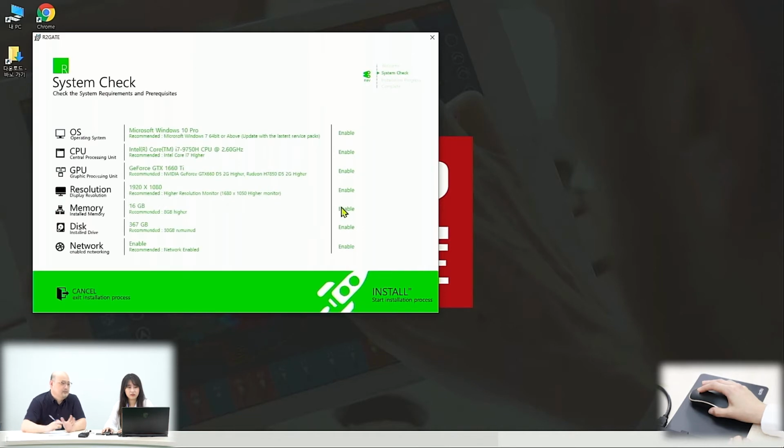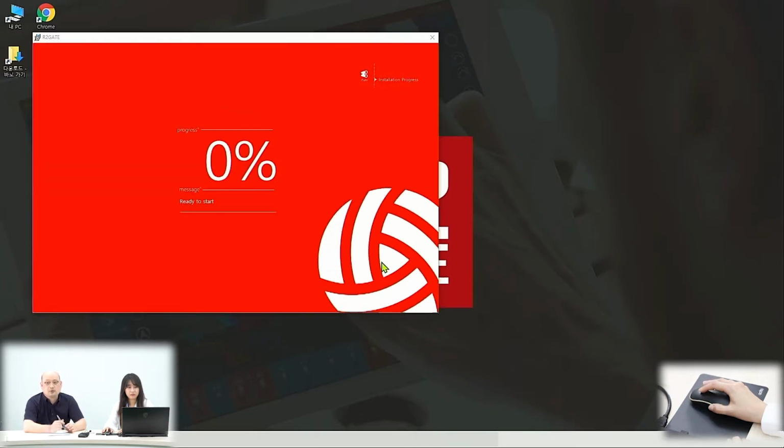So this part is very important, because the R2GATE install software checks your computer. If your computer is good for R2GATE, it shows all green color like this. But if your computer has some insufficient conditions, it shows the red color. Jenny's computer is a bad computer, but it's no problem to install the R2GATE. Just click the install button one more time and R2GATE starts to install the software onto your computer.